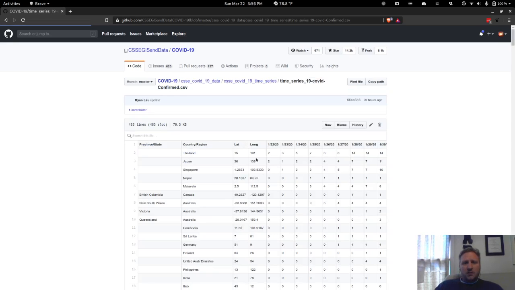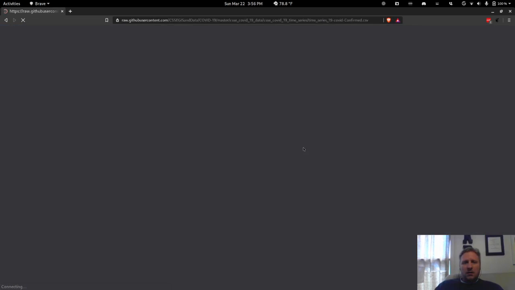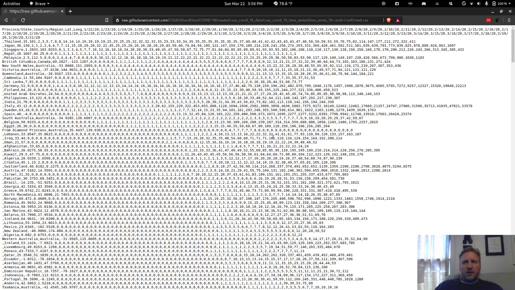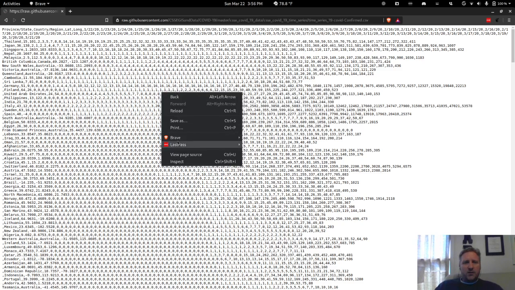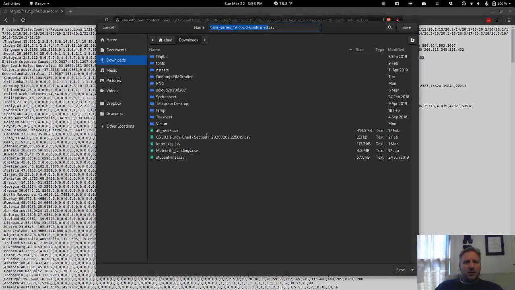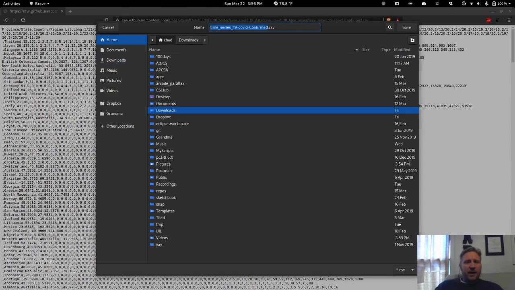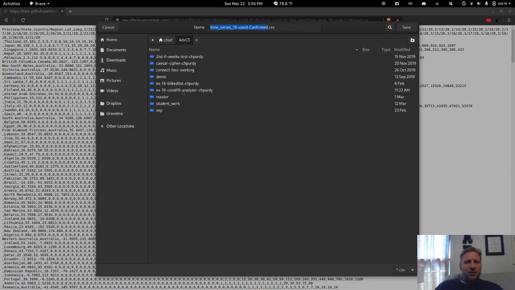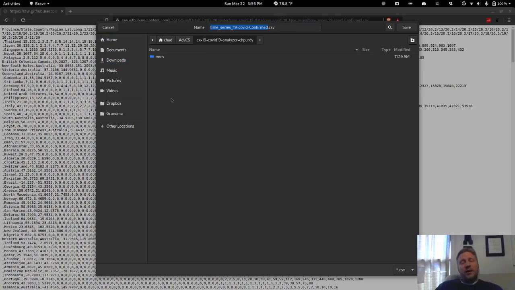Then you click on raw. Once you're here, you want to save this. You just right click in your browser and there should be a save as. We want to save this into the folder where you have our COVID-19 analyzer, wherever you did that git pull, or if you had to unzip it, wherever you unzipped it. So we're just going to save it there.